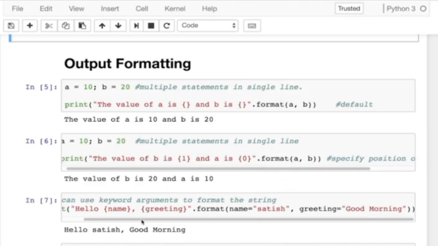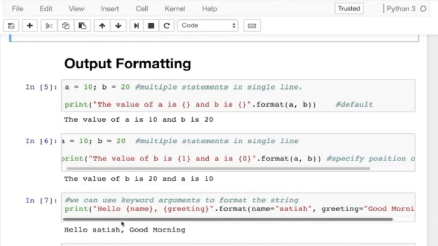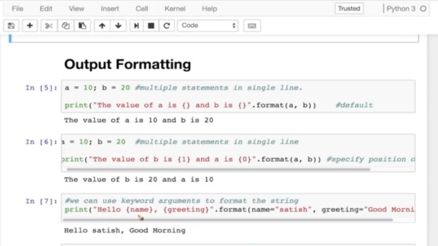The third very interesting way, which is fun to use, is something like this. Let me just show you. Here I'm saying print hello, and in my curly braces I'm not giving an index like 0 or 1. I'm actually putting a name. I'm putting a variable name called name here, and again, this is another parameter. So in my format string, I can give things like this: I can say name equals Satish. Then Satish gets placed here, and my greeting equals good morning, and this gets placed here.